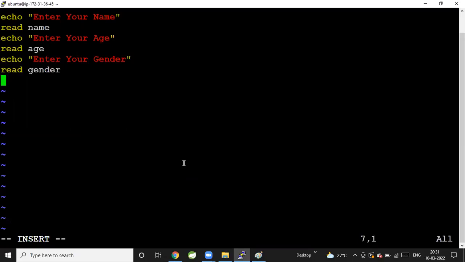Name, age, gender. Now, after reading this, can we print this data? Can I print this data? Again, how can I print it?